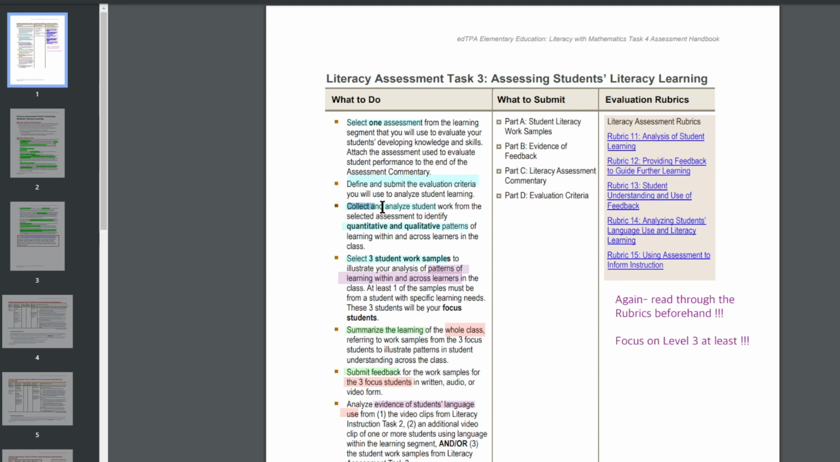And you want to collect and analyze student work from the selected assessment to identify quantitative and qualitative patterns of learning within and across the learners in the class. Again, you want to select 3 student work samples. And I emphasized before, patterns of learning within and across the learners in the class. At least one of the samples must be from a student with specific learning needs. These 3 students will be your focus students.